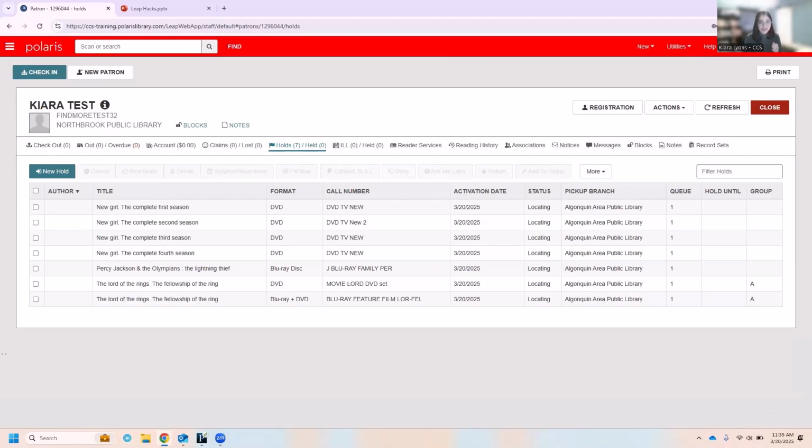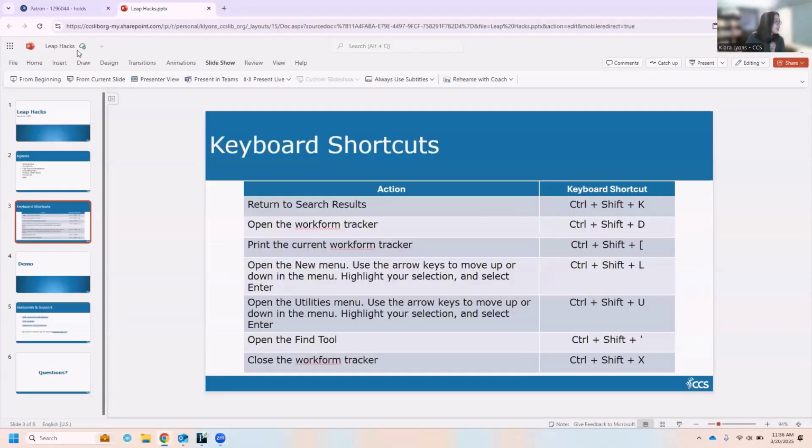Okay, so those are some features for placing holds that will hopefully make your life a little bit easier. I'm going to wait for a second to see for questions. All right, so I'm going to pop back over to my PowerPoint.